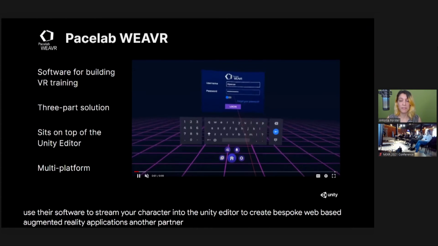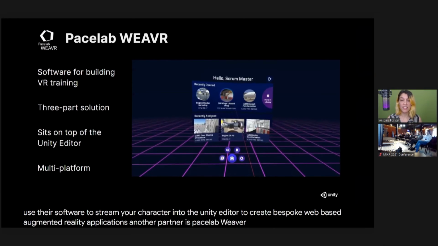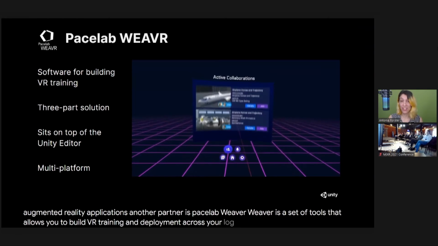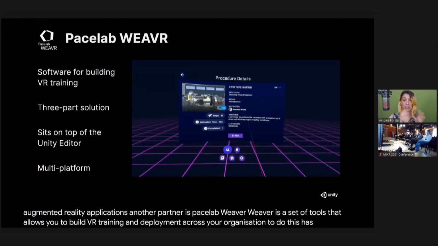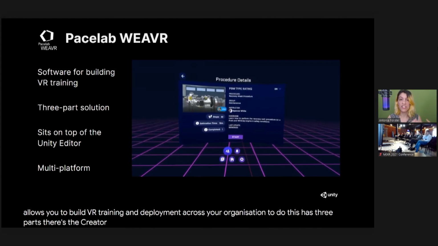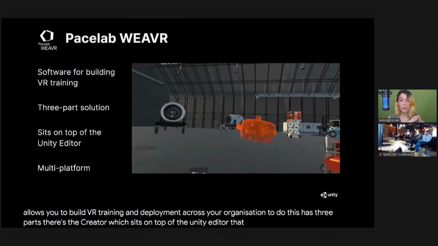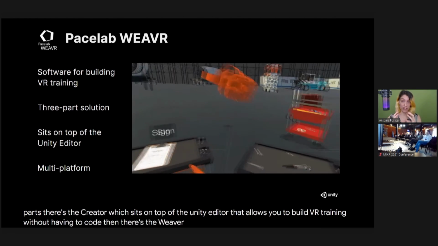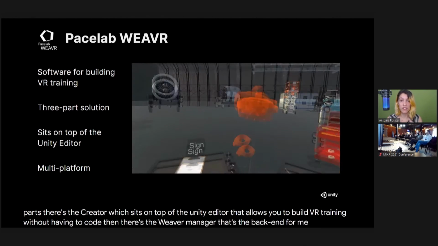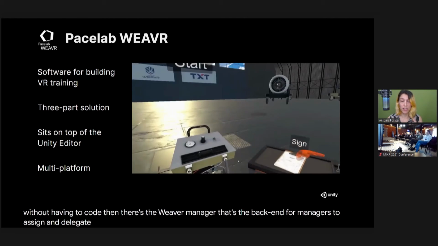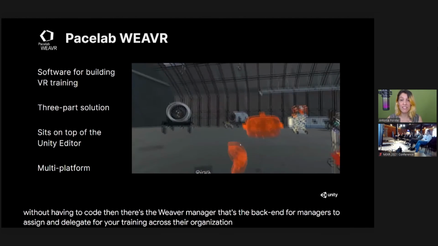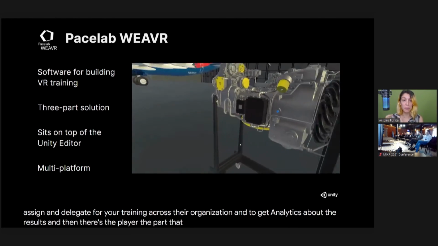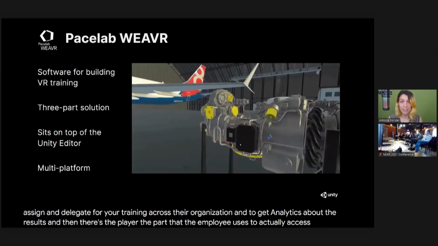Another partner is PaceLab Weaver. Weaver is a set of tools that allows you to build VR training and deploy it across your organization. To do this, Weaver has 3 parts: there's the creator, which sits on top of the Unity editor. That allows you to build VR training without having to code. Then there's the Weaver manager. That's the back end for managers to assign and delegate VR training across their organization and to get analytics about their results. And then there's the player, the part that the employee uses to actually access the VR training.